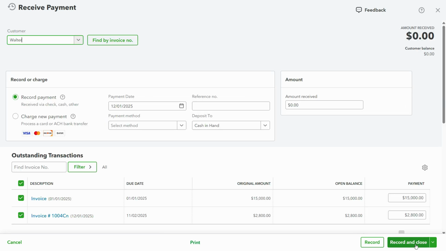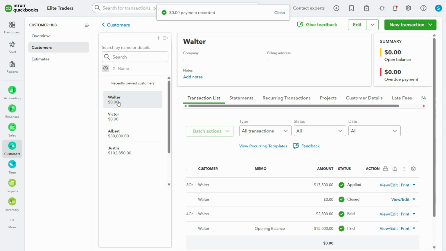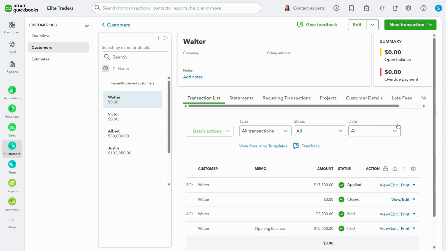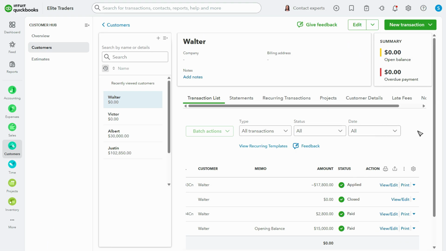And after that, when we record and close, you will notice that still it's showing 0, but on the status, we can see applied, closed, and paid, and it's not showing anything like overdue or any kind of open balance summary. On the top, even you will notice that the summary in the opening balance is 0 and overdue payment is also 0. So that's how we not only settle but properly close the account of Mr. Walter.